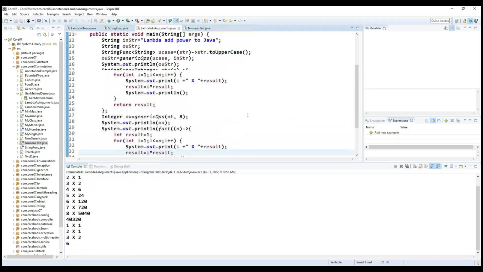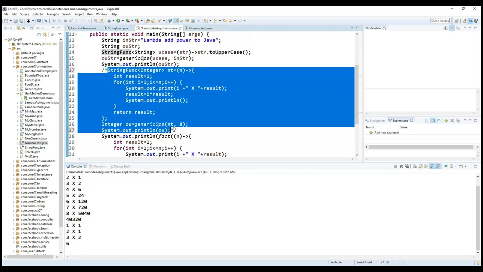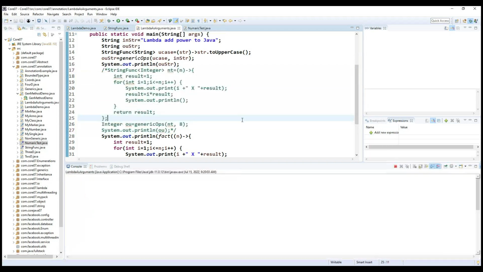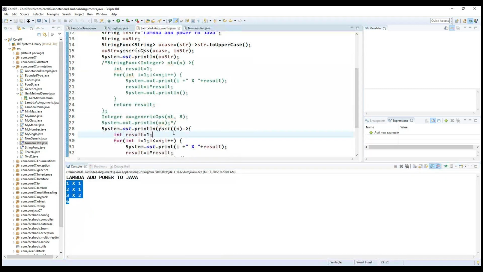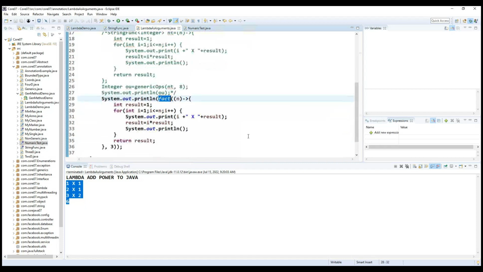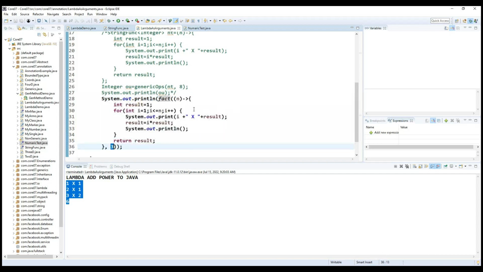Now you can see, I will try to comment on this. It is something like some confusion, I don't want to print this. Now you can see only this is the uppercase we converted, and this is the fact method we are calling. Inside the println, I'm calling the fact method, the static method, and the fact method is expecting 2 parameters. The first parameter I'm passing as a lambda up to this, and the second parameter is one integer value.